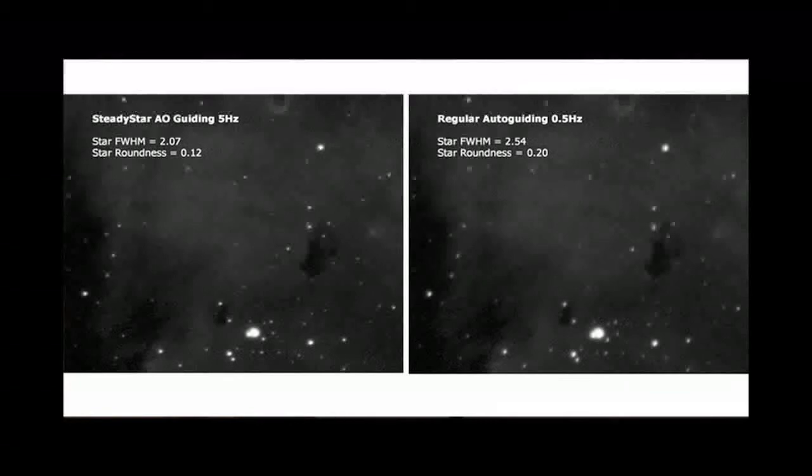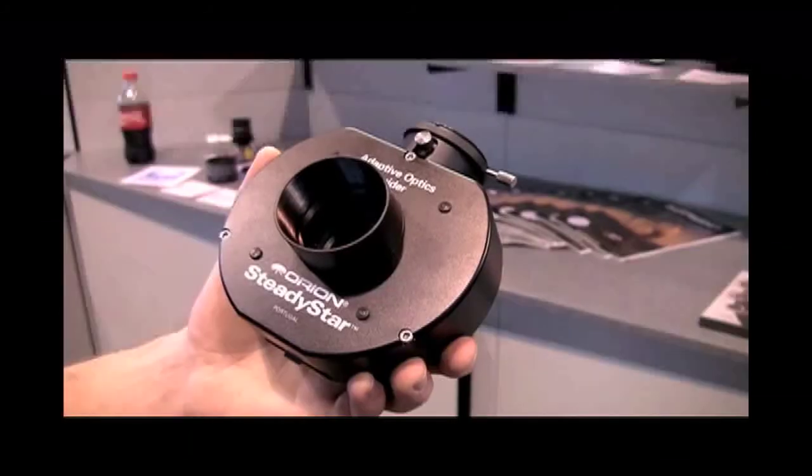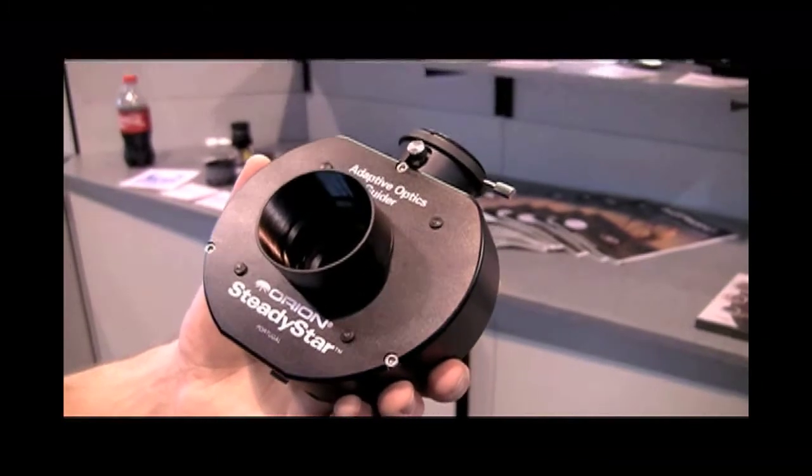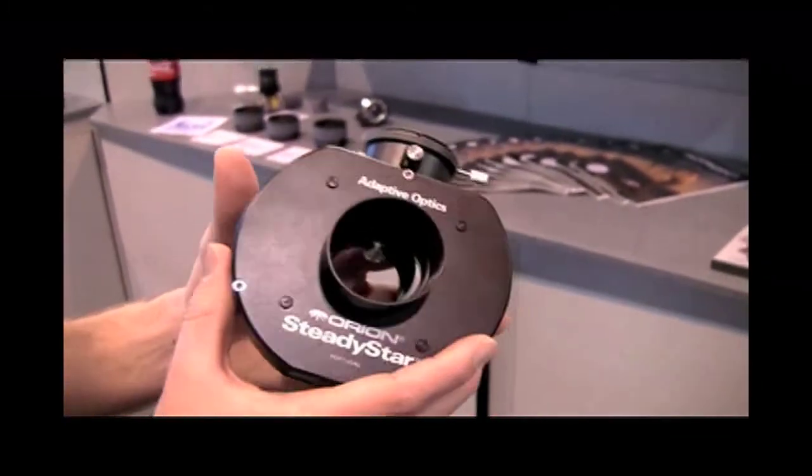It's just a raw image showing a couple of 10-minute exposures, one with an auto-guider making one guiding correction once every 2 seconds, versus the Steady Star making 5 corrections a second, which is not even nearly as fast as it could go. Even then you can clearly see the stars are more pinpoint with the faster adaptive optics guiding. So this is a real exciting new accessory for us.